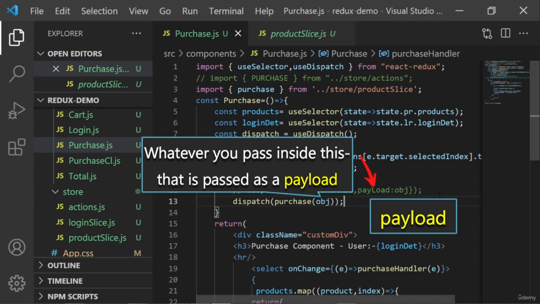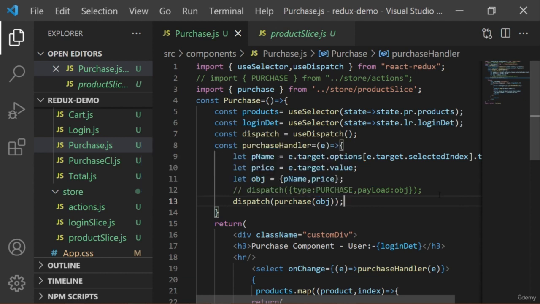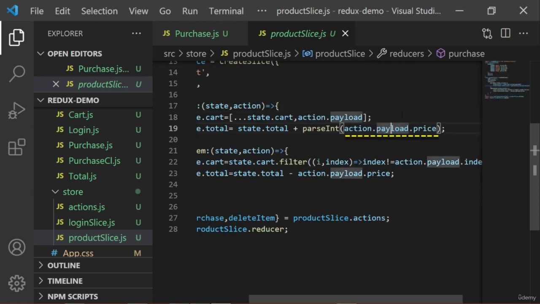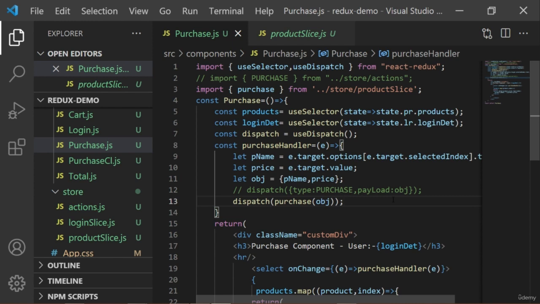That means by default when you pass this obj, this goes to the slice with payload.object. And that's the reason why if you see the product slice, here I just say action.payload or maybe action.payload.price. It depends on whether you have the direct value passed or you have the object. If it is an object, then you are going to say payload dot whichever key which is a part of the object literal. So now this component is done, nothing else, there is no more change we have to do.